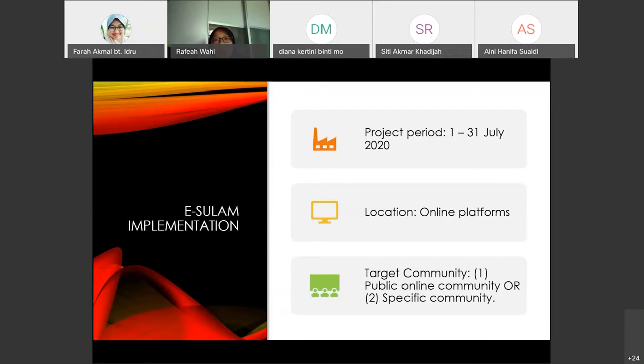The online platforms, the kind of project that they want to do, the specific title, we let the students decide, right? But we give them the general idea on how this SEPA project can be conducted. So the target community is the public online community, or we call it netizens now, or they can select a specific community, for example, a specific community partner, for example, restaurant operator, canteen operator. They have the choice.